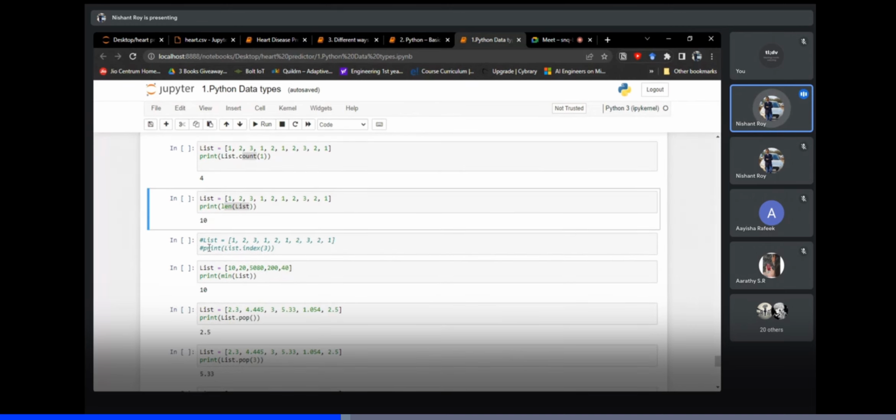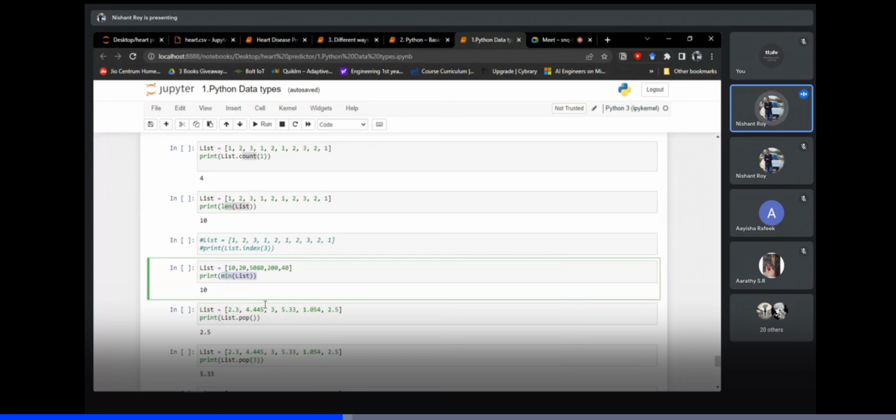Also, you can print the element from the list using the index part, and using the minimum you can find the minimum element from the list. Like 10 is the minimum in this list. And then you can also use pop to pop the last element of the list.